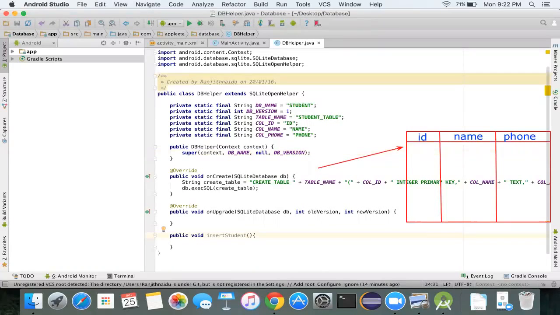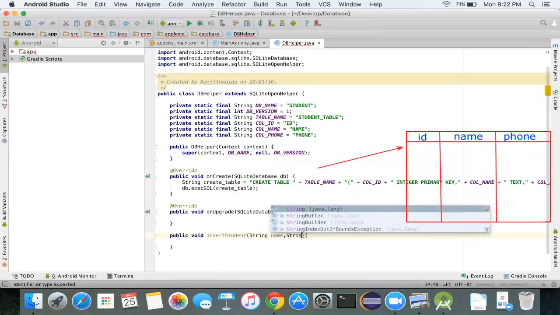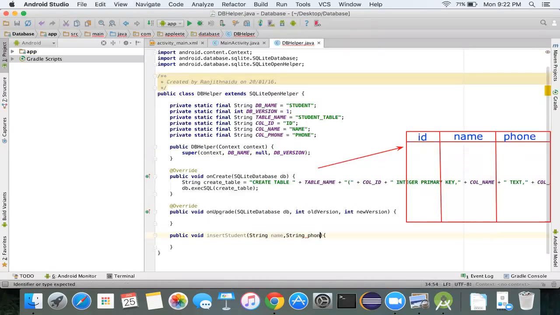So we'll just see here, we'll get directly the name to be inserted, and I'll just tell string phone. So insert student, string name, and string phone. If somebody calls this method and passes the name and phone number, it would insert the name and phone number with the ID automatically incremented into this particular table. Now we'll see what happens.